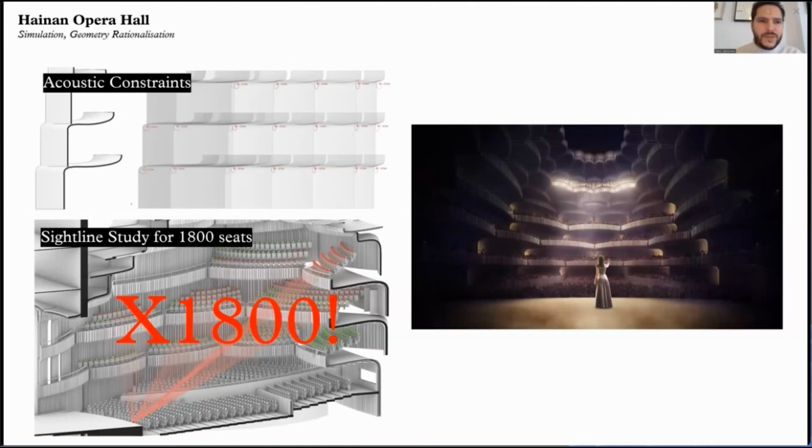But we'll not stop there. We'll also try to take into consideration how much you see from the stage. And so when you understand the heights and the angles you need, you have to make sure that the person that is in front of you is not going to block you, but not for one seat, but thousands of them. So then we compile these different constraints together as a parametric model.